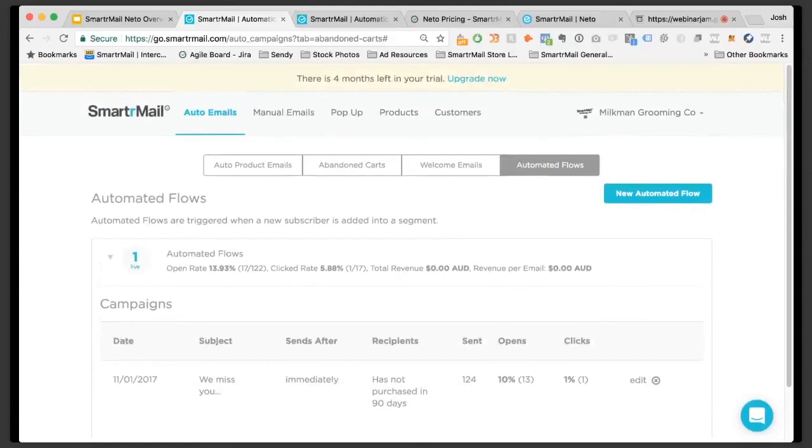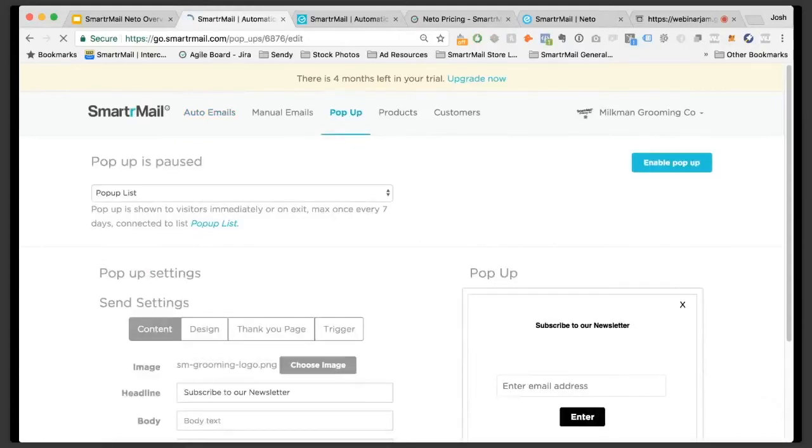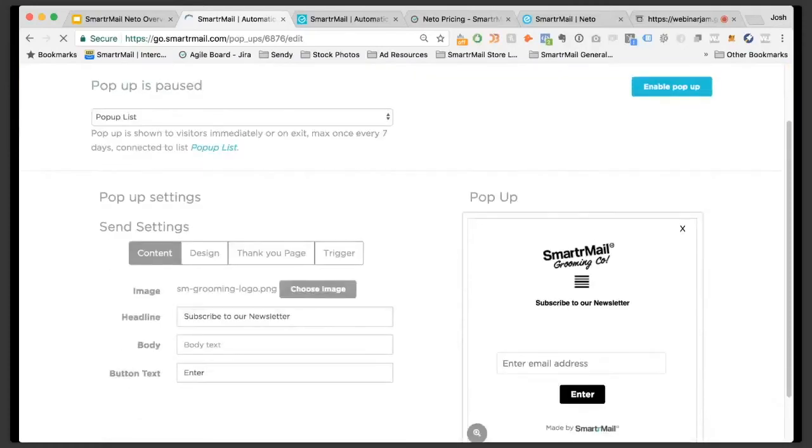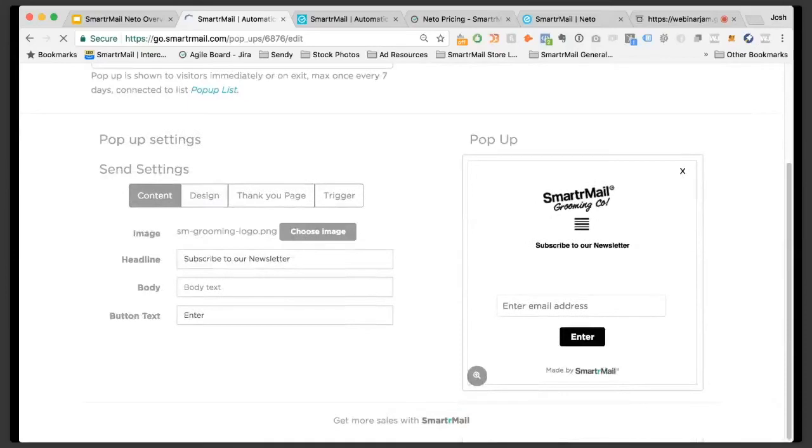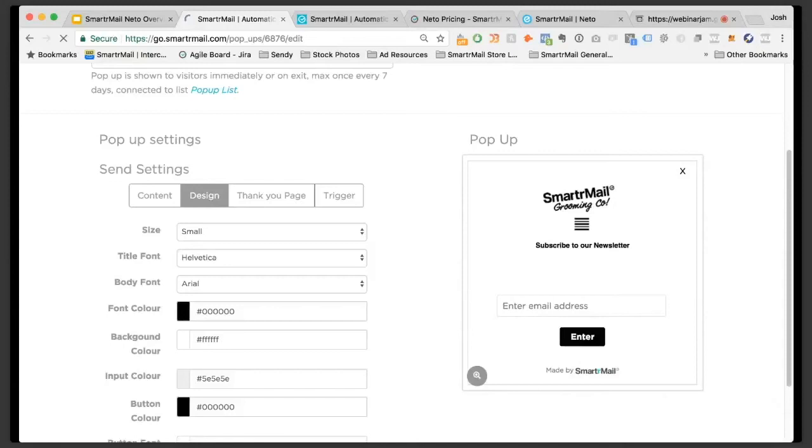And now I'm going to jump into a few of the new features. Actually, I'll quickly go over one thing too. So there's also a pop-up. We do integrate with a few other Neto add-ons, one being Just Uno. So that will help you get new subscribers onto your newsletter. But we have one really easy one to set up with SmartrMail. It's quite simple. All you have to do is add content, your design, a quick thank you page.